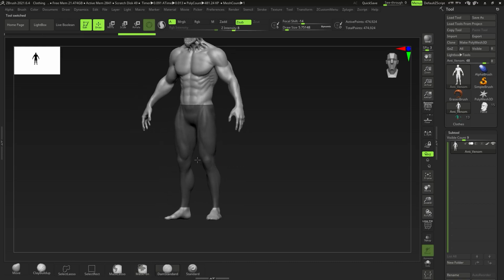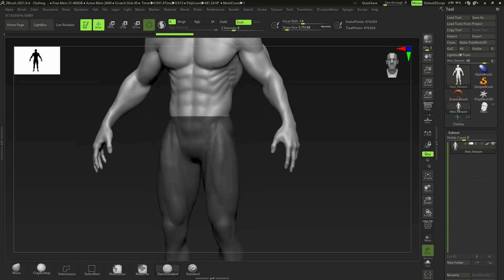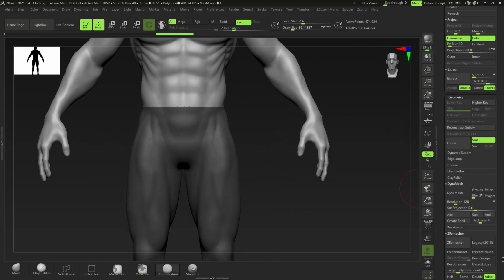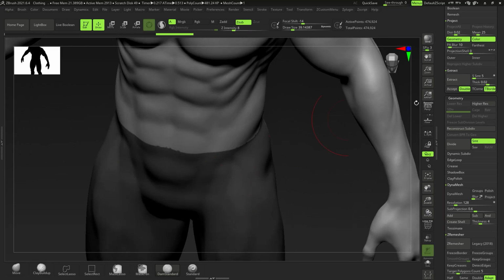All I'm going to do is take one of these models, and I will give you guys one in the description below. I'm just going to mask off an area, so we're going to create pants really quickly. We're going to mask that off, go down to geometry, or subtool rather, and extract.